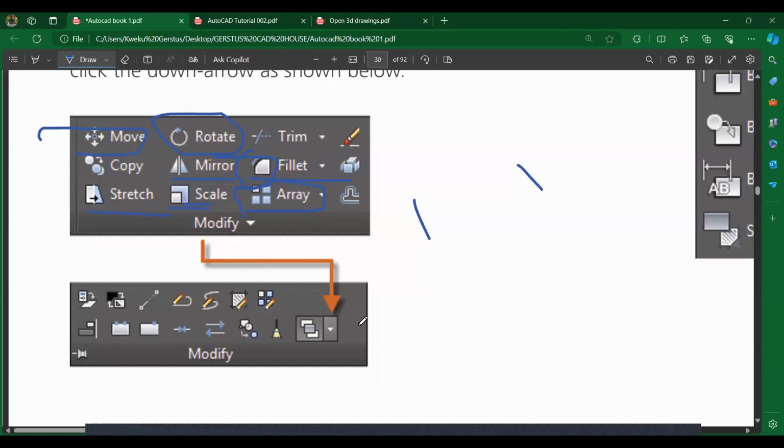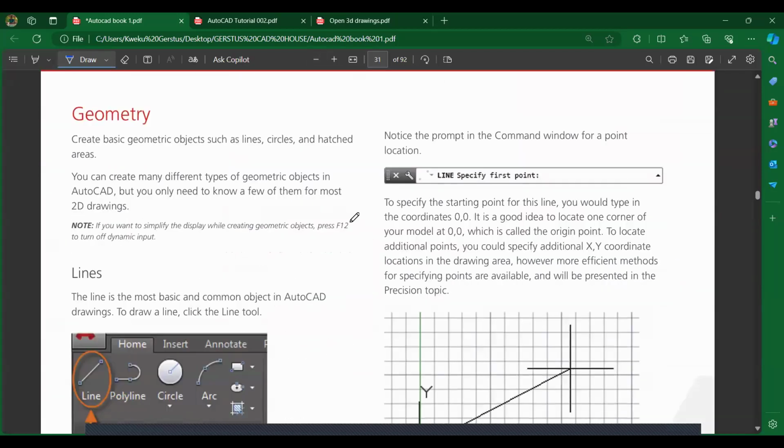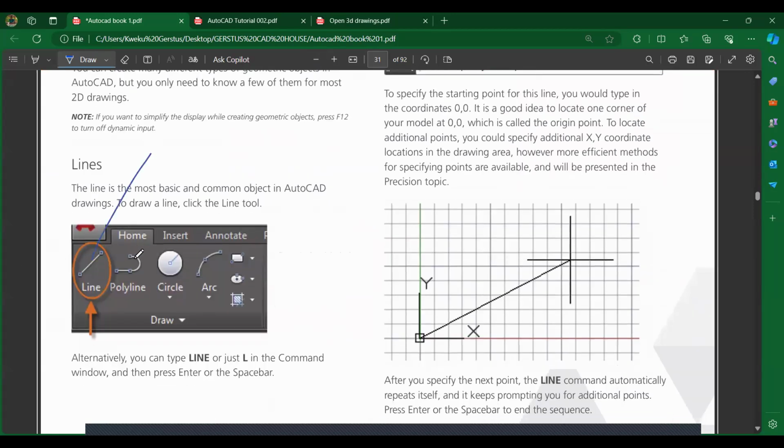And there's the modification panel. We will not dive much more into that aspect. I think we'll also come to the geometry aspect, right? There's the geometry, and it says create basic geometry objects such as lines, circles, hatched areas. You can create many different types of geometry objects in AutoCAD, but you only need to know a few of them for most 2D drawings. Most 2D drawings, you basically use lines, polyline, circle, and arcs. This rectangle, this ellipse, and these are the hatches they were talking about, right?